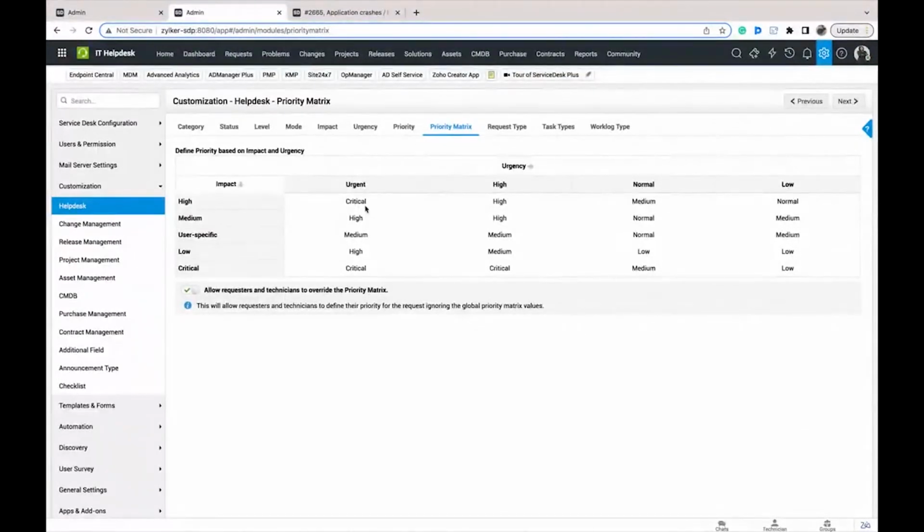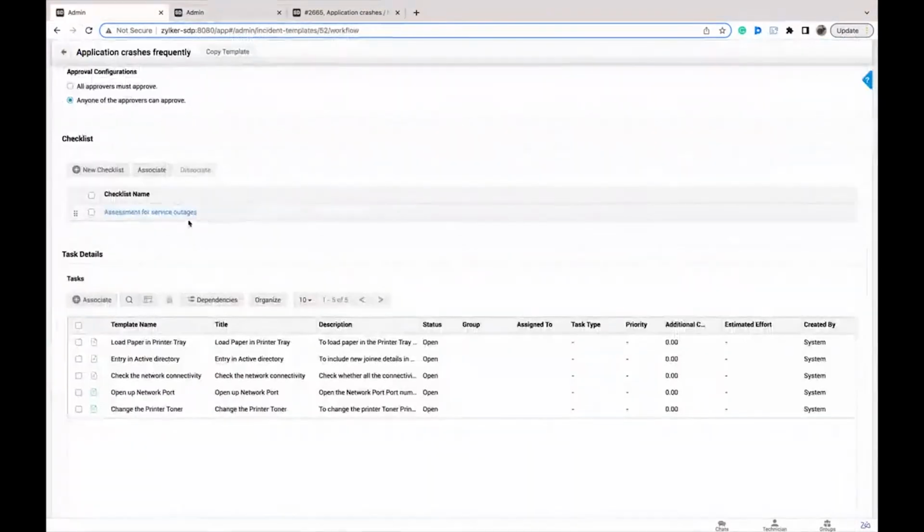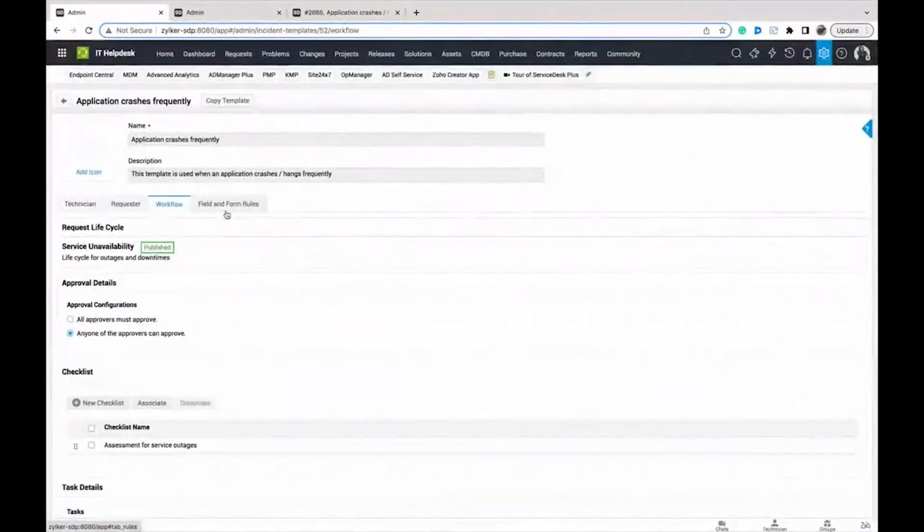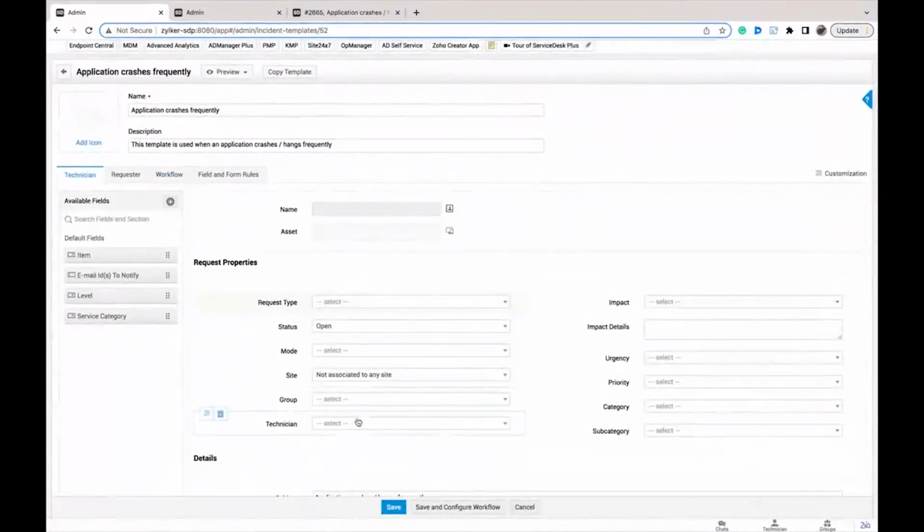So this will give the right priority to the right matrix, and thus using templates you can provide a dynamic nature. You can make sure the right priority or even other values are captured, and you can route the tickets to the right technicians either using field and form rules or by simply selecting the group and technician in the template by default. So this is how Zilker could overcome its struggles.